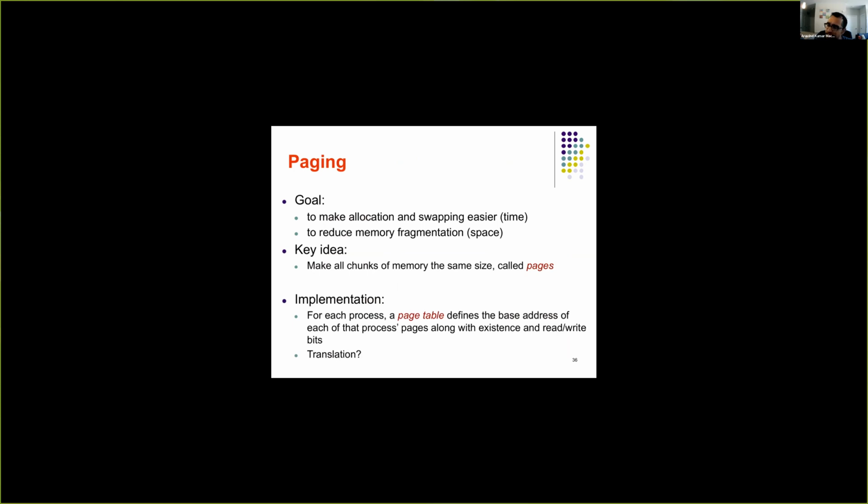This actually has many advantages. It makes allocation and restoring, like swapping, easier. We'll be looking at swapping more in the next lecture. But one thing to note here is that allocating memory is quick, and it reduces memory fragmentation because now all the memory chunks are of the same size. So there is almost no chance of having bigger or smaller holes because all holes are of the same size, right?